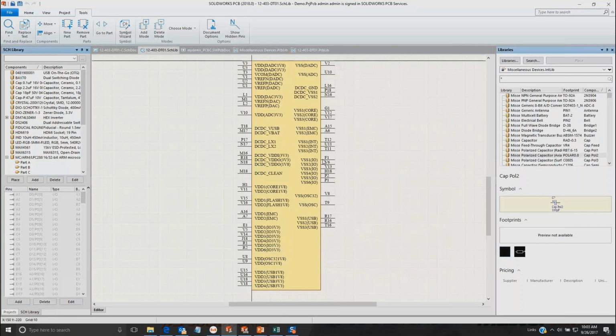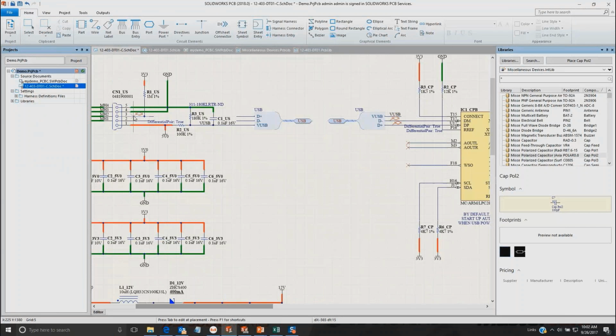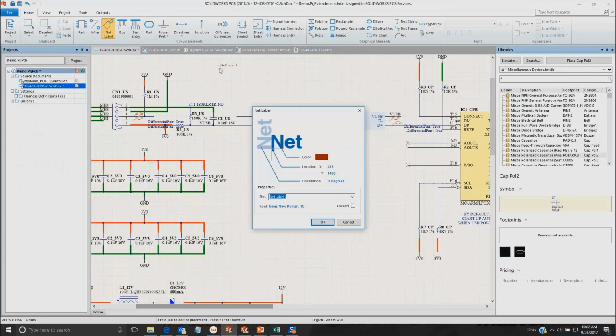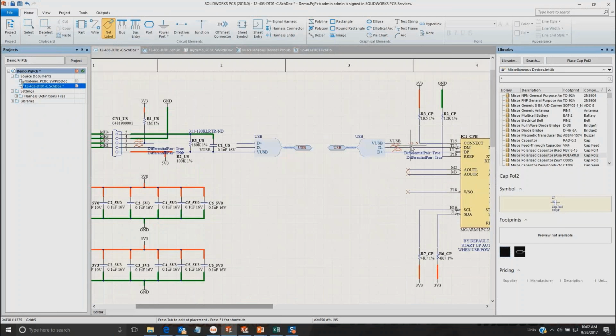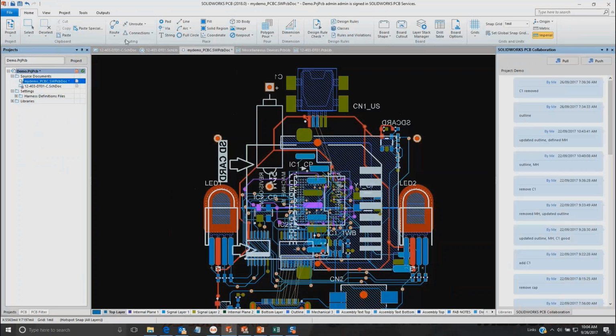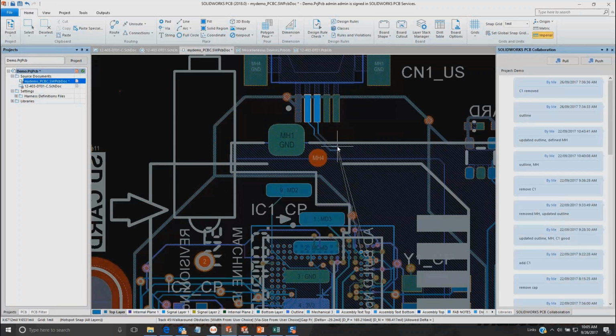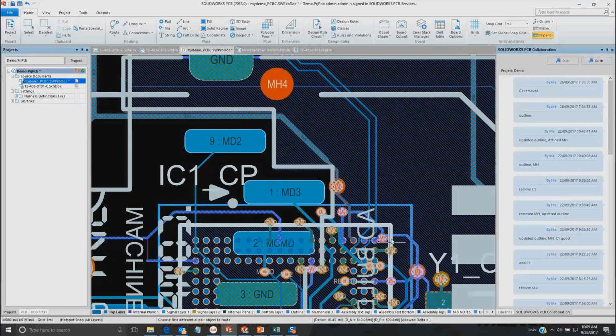If you get everything lined up and you want to start routing your board, you can do things like differential pair routing. Simply adding net labels to your various schematic components makes it easy for you to then route these differential pairs quickly in the board design. And it automatically routes around, through, and even under various other routes.